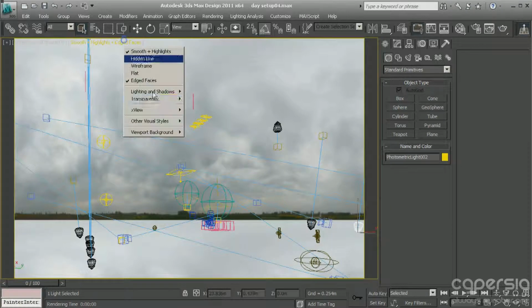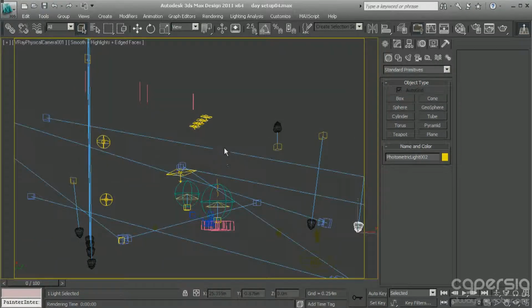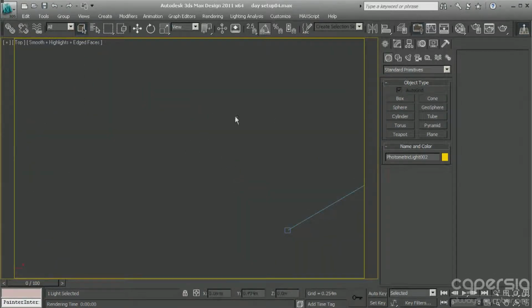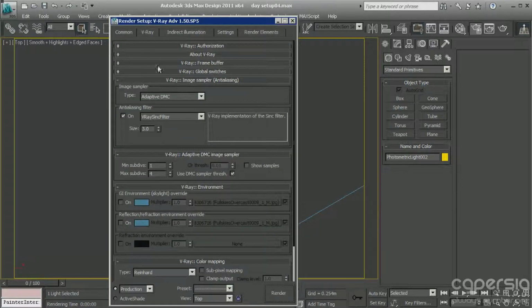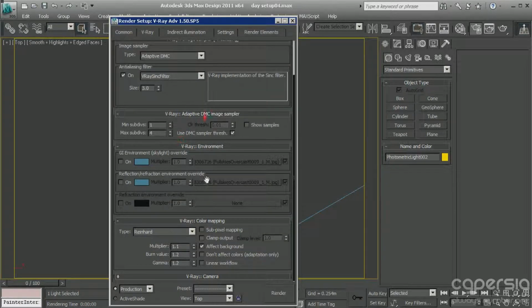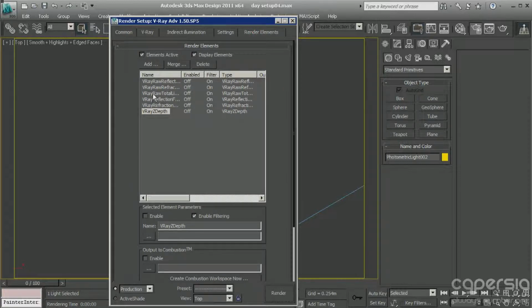So let's disable the show background, and that's basically the lighting. We have also a Reinhard color mapping, and we have 1.1 multiplier, 1.2 and 1.2 gamma also. We have some render elements enabled in the V-Ray frame buffer, but this time our raw rendering is good, so we don't need as much post-production in the end, so it's not necessary to save it.